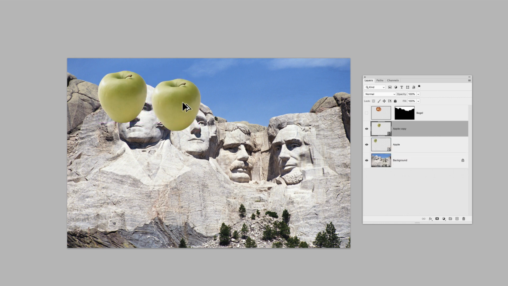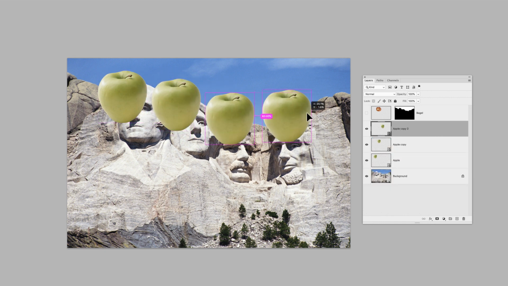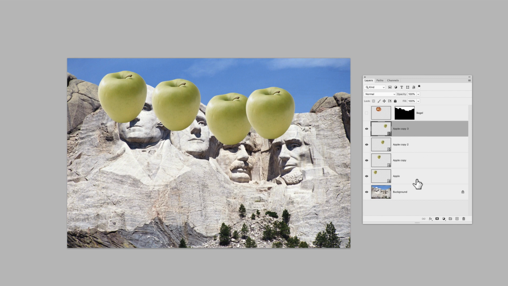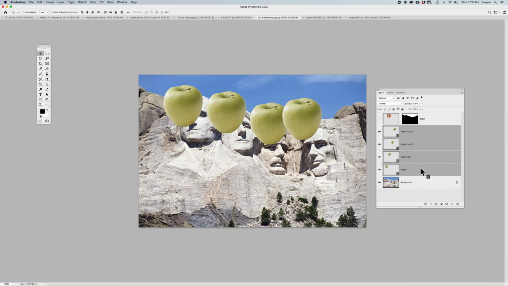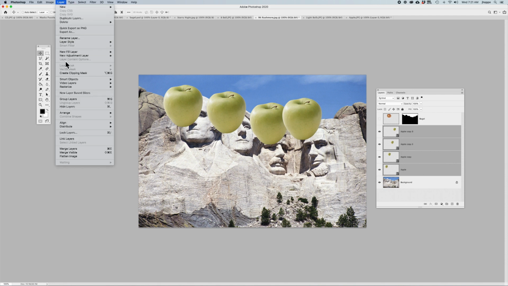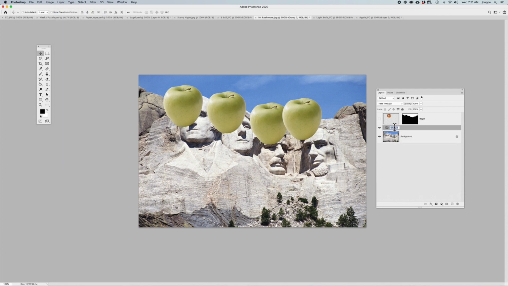What I'm going to do is duplicate this object several times, and then select the first object, hold down the Shift key and select the last object, and group these together by going under the Layer menu and choosing Group Layer, Command G, to put them all together. Okay, and this is my apple group right here.